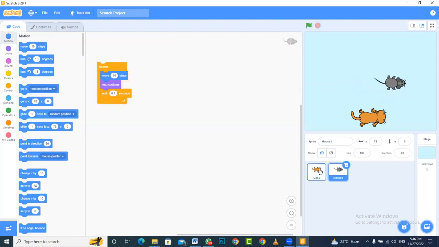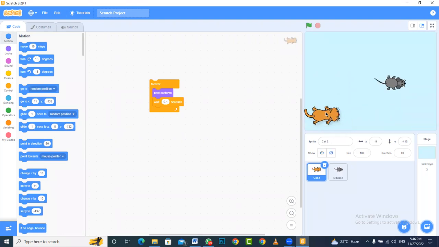Now do the same thing for the cat. Bring it here. Give him 10 steps to move. Yes, like that. And now it moves something like that. So now you have this cat moving and now you have this mouse moving as well. Okay, so these things are working perfectly fine.